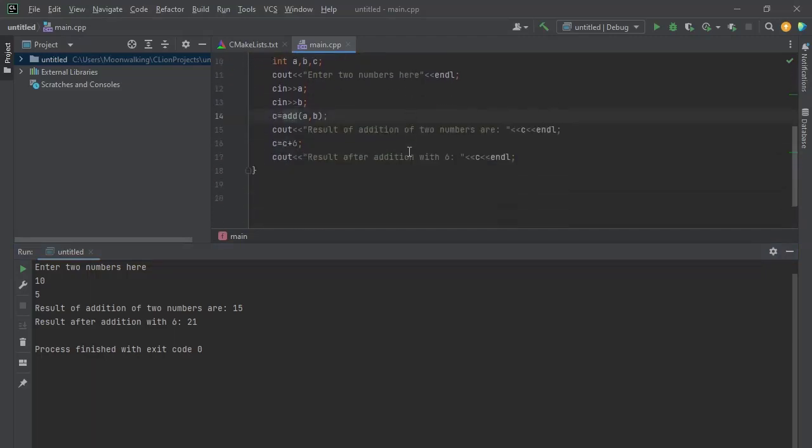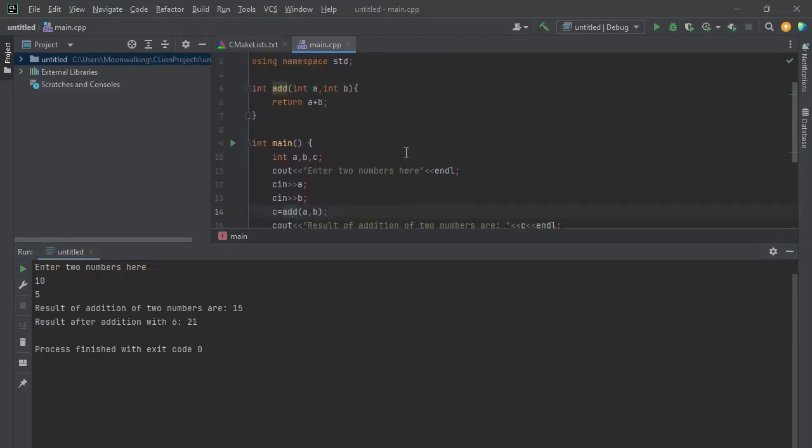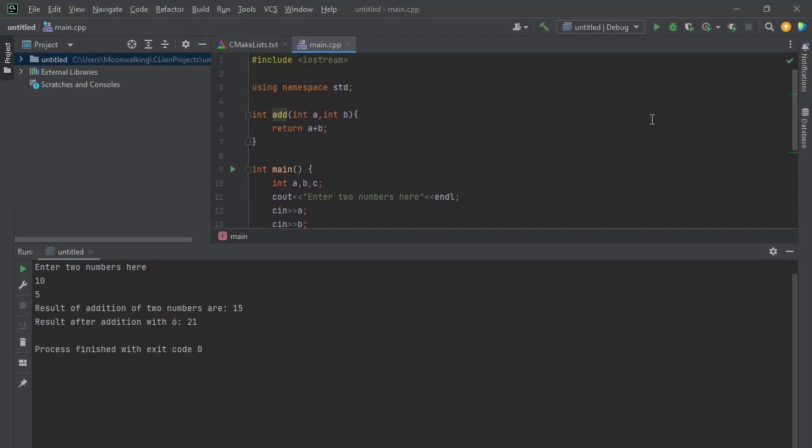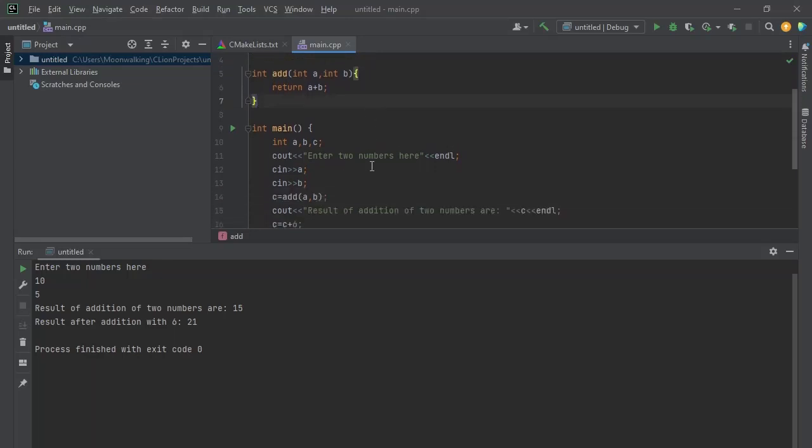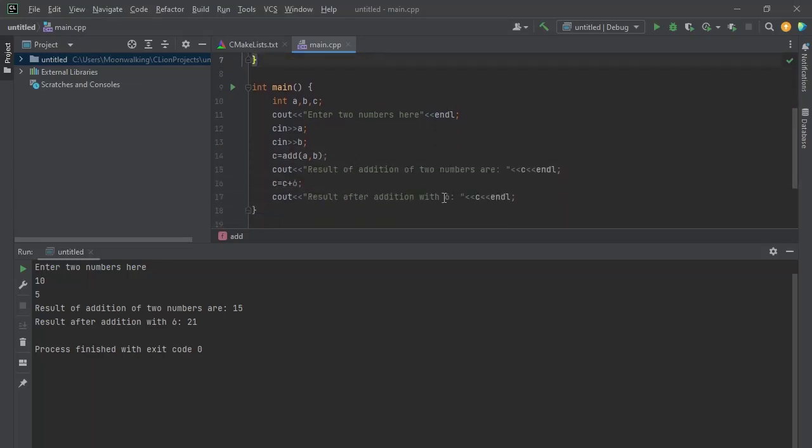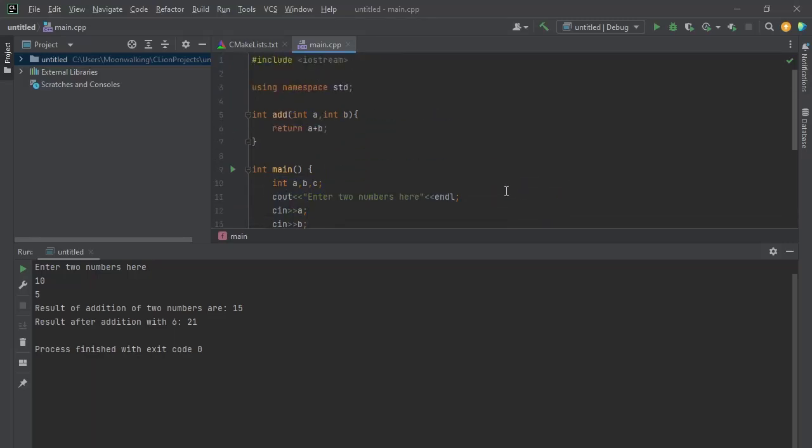This is very helpful later in the master levels of coding, like if you're making high level code and all that. So this is all about what you needed to learn about functions. These are all the basic things about functions.